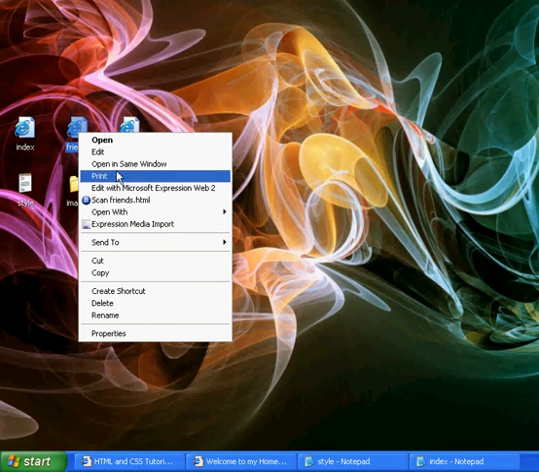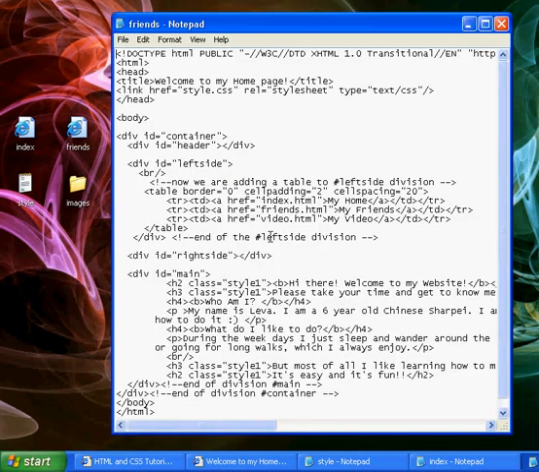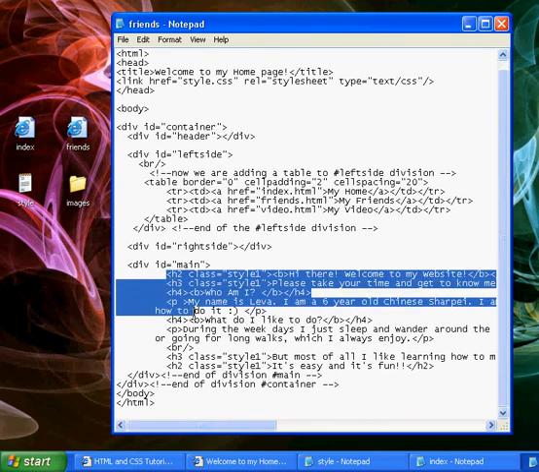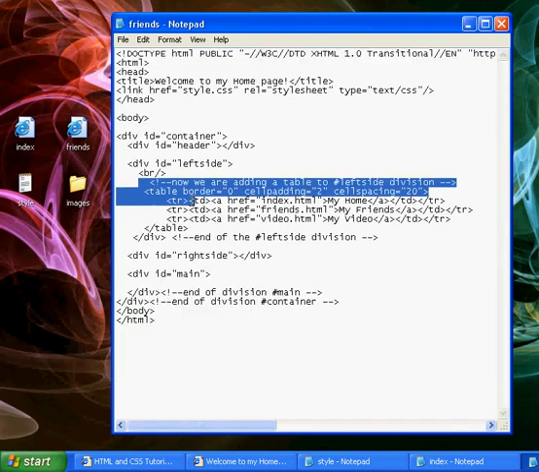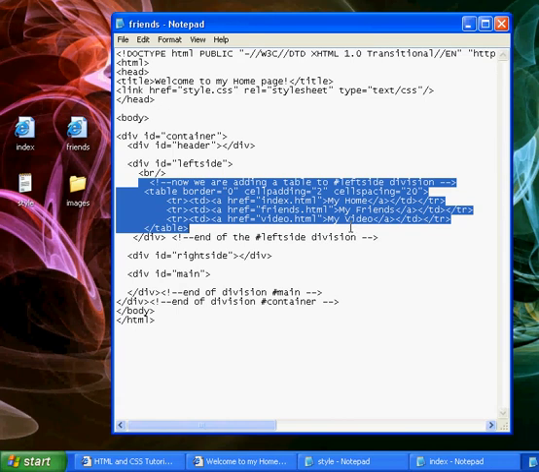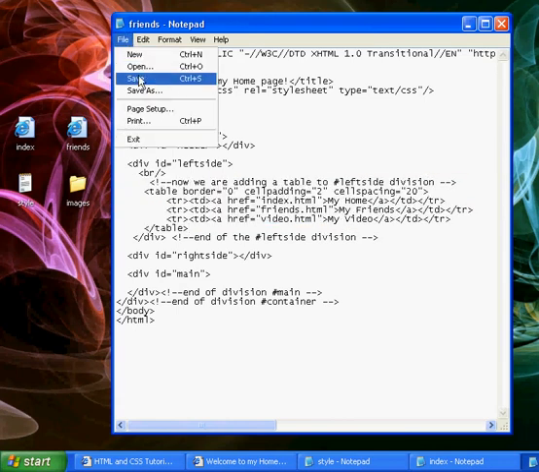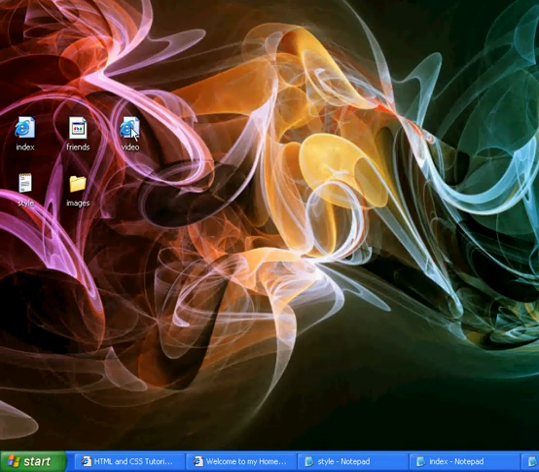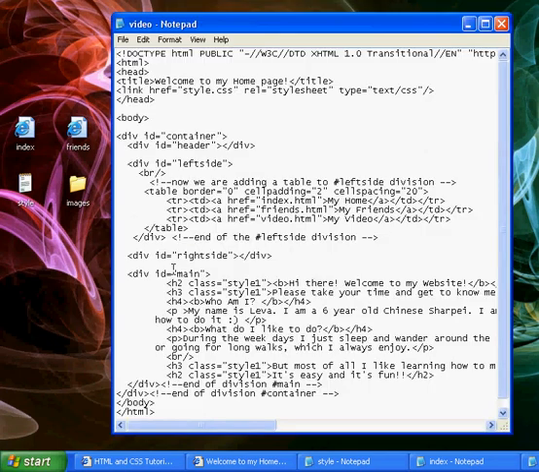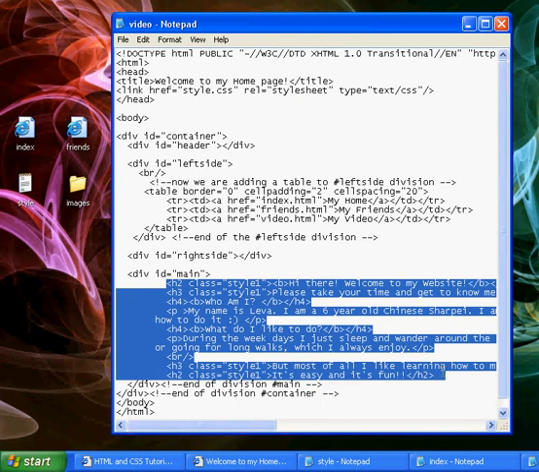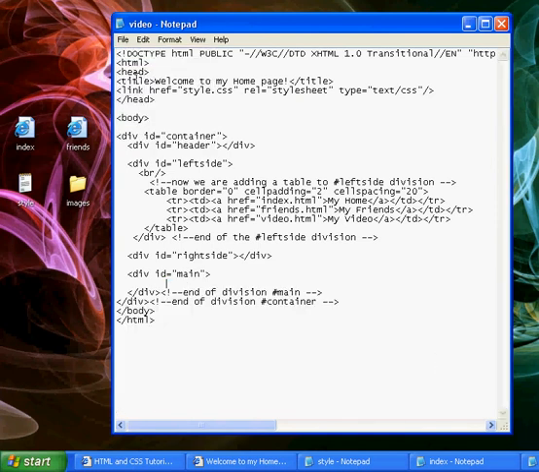Now we'll just open up friends in Notepad, and we're just going to delete everything inside the main. And we'll keep our table here because we want every single page to have the links. So we'll just save that. Then we'll do the same in video. Open with Notepad, delete everything inside the main, and save.